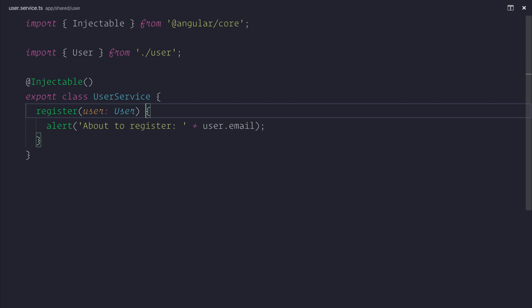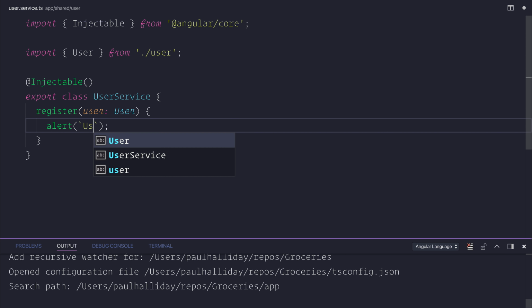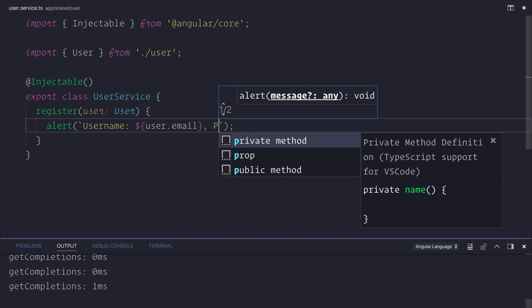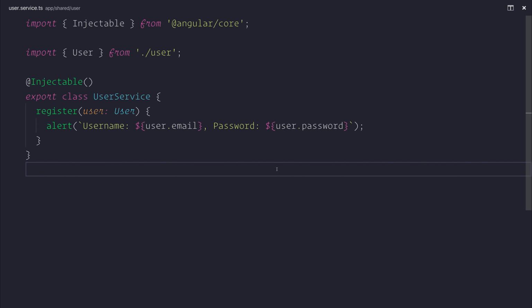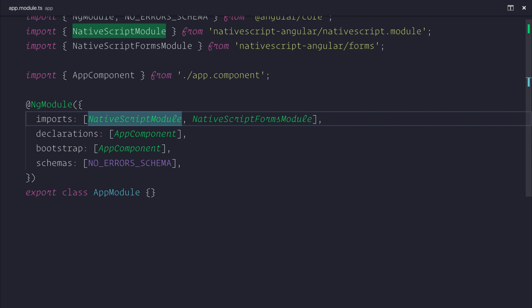It takes in a user, and we can also just refactor this at this point and say username, user.email and password, user.password. Obviously, in production applications, it may not be a good idea to alert passwords on screen, but for our example, it should be fine. We can then head over to the app component or the app.module.ts.